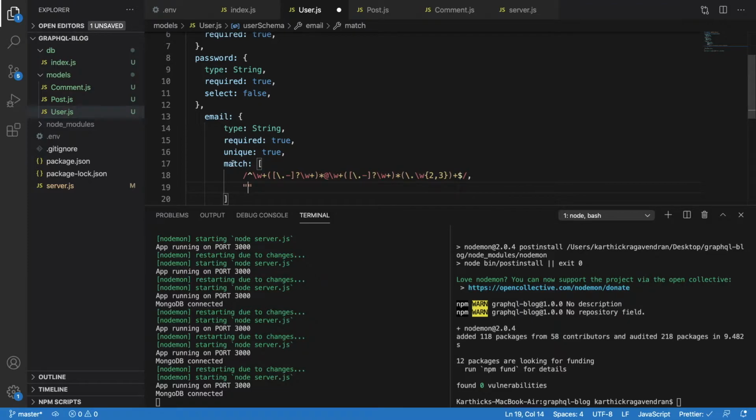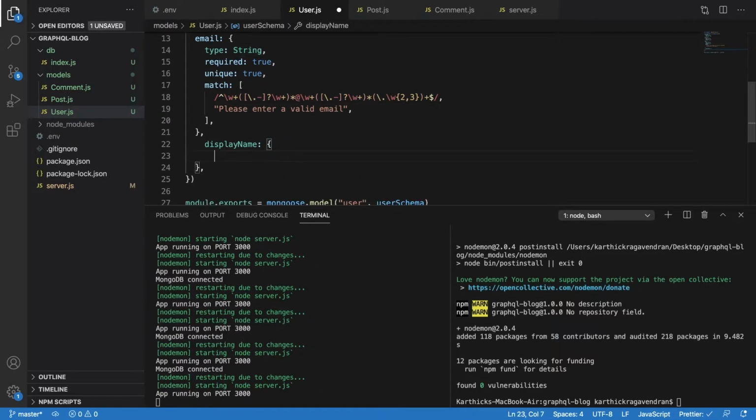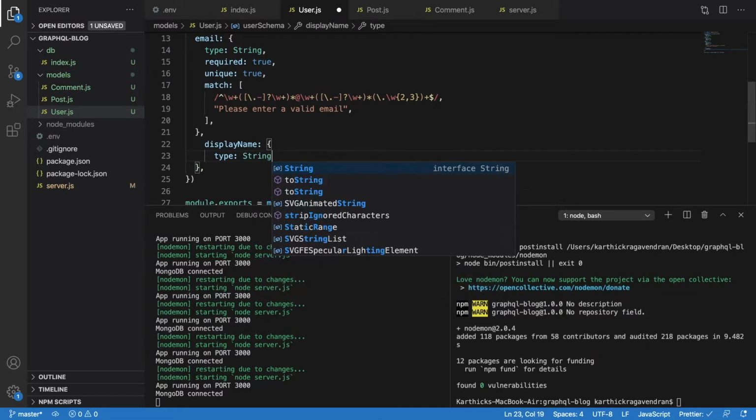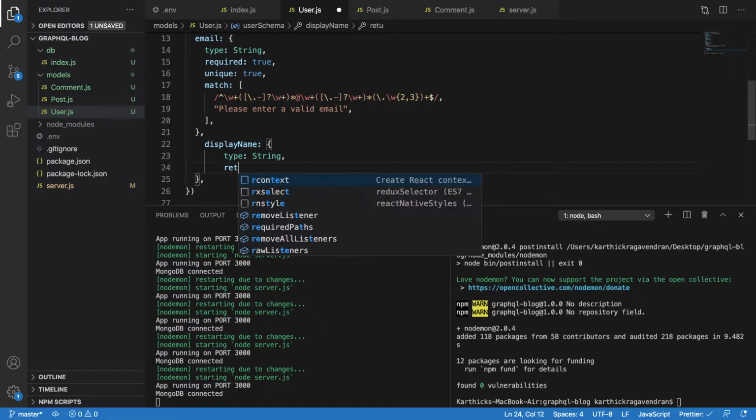This match gets two values. It's an array. The first one is the regex, the second one is the error message. If the regex fails, it says, please enter a valid email. The next one is the display name, which is a type string, which is also required.